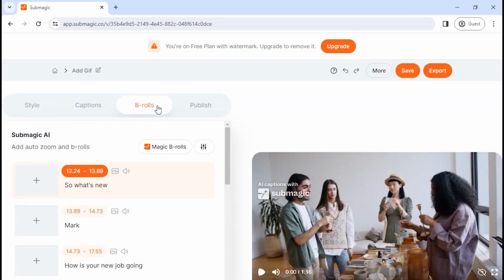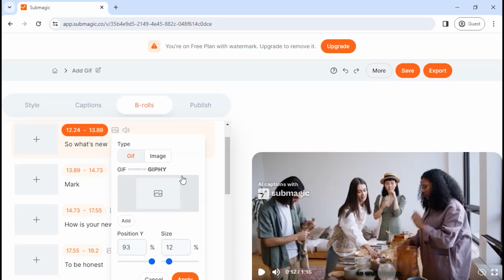Now here, select the B-rolls option. And here, as you can see, each caption has this tiny image symbol. Click on it. It gives you the option to add GIFs or images to your video.